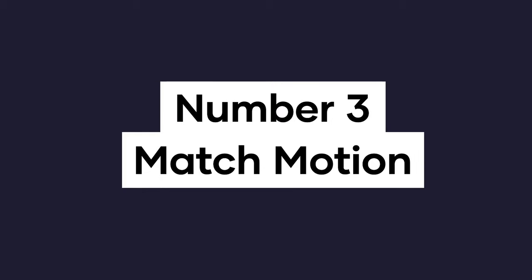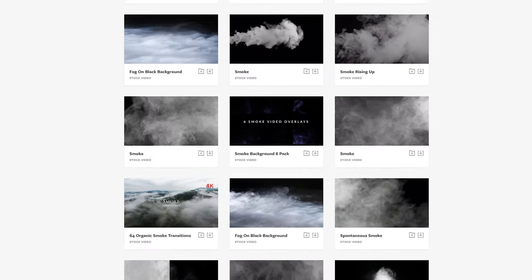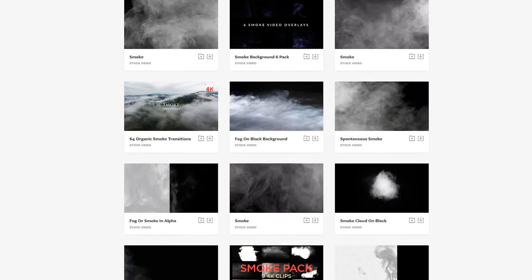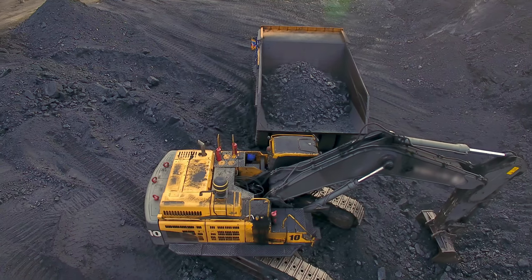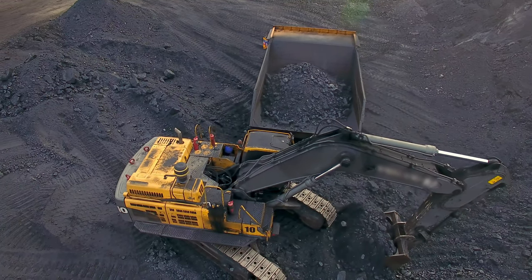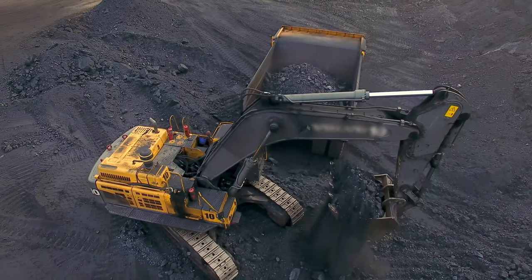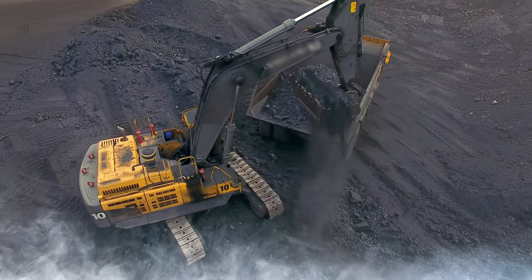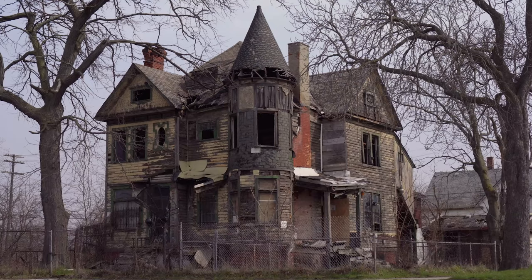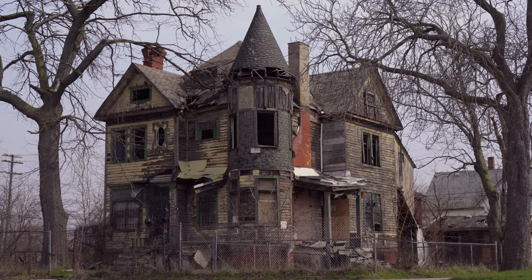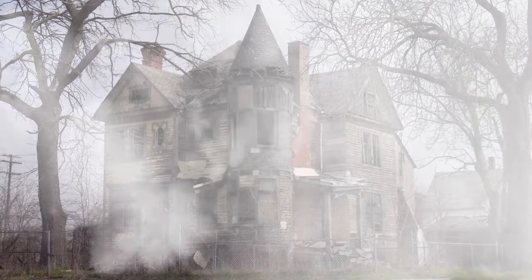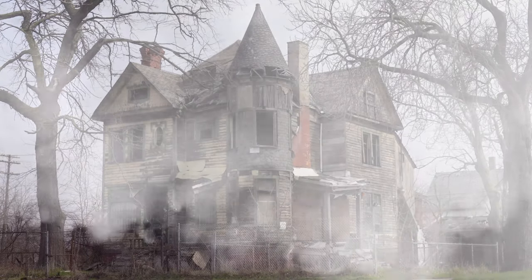Number three, match motion. For this one, we're talking about how you can actually match your footage to your smoke element when you're choosing it to start with. If you've got a sweeping helicopter vista shot with a lot of motion, but an overlay of smoke that's not really going anywhere, it's gonna look a little bit weird. Same if you have a shot that's locked off on a tripod, but the smoke overlay is just going crazy. Unless you've established a motive for it, it's gonna look like a mistake.